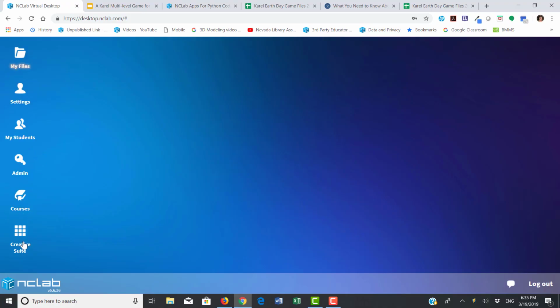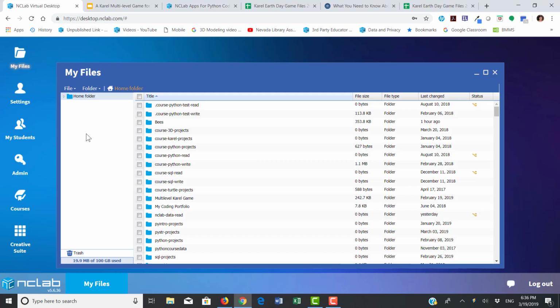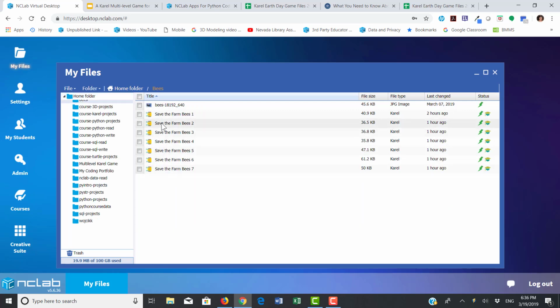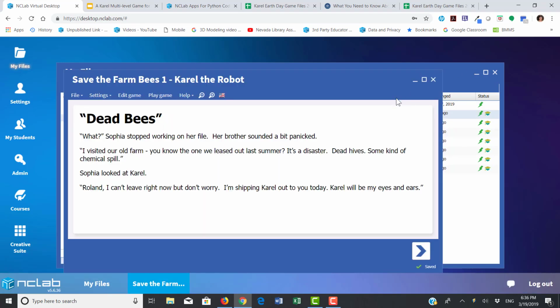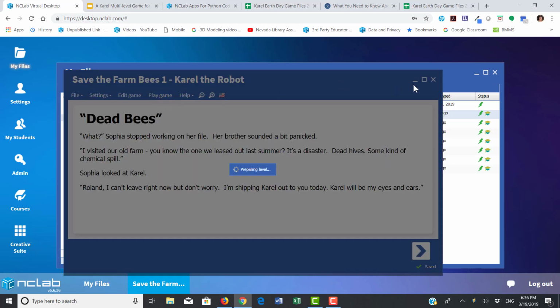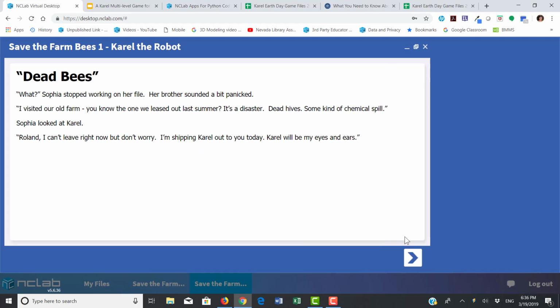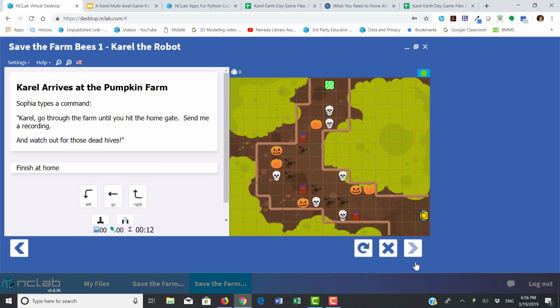I'm going to just show you briefly what these games look like. So I'm going to go to my files, and I made a folder for those games called Bees. And there's the image I used in one of the levels. Here's the first game. I'm going to put it in play mode. And this is the beginning of the story. There's the page with the picture. And here's the first game in manual mode. And that's all playable.